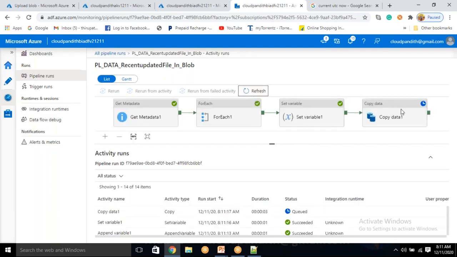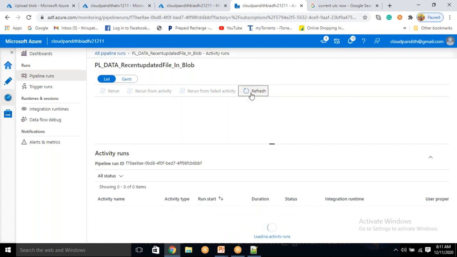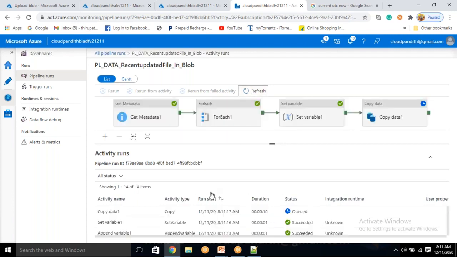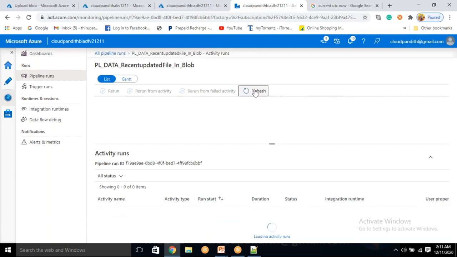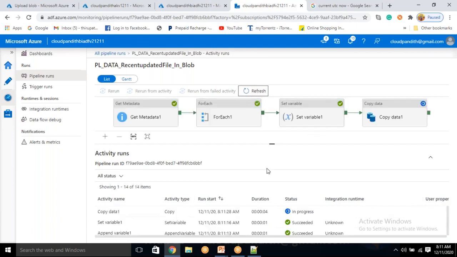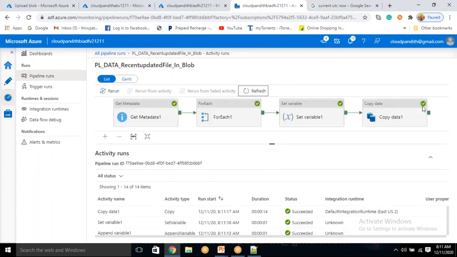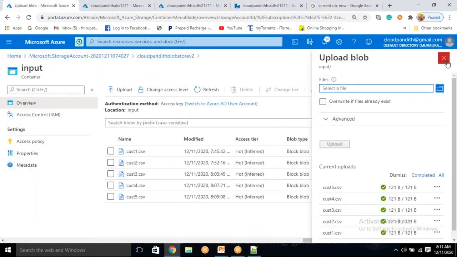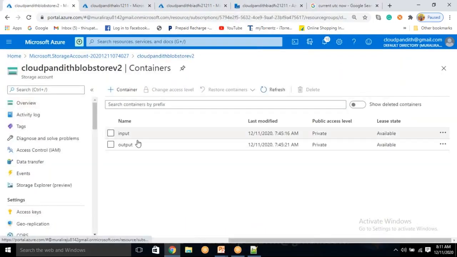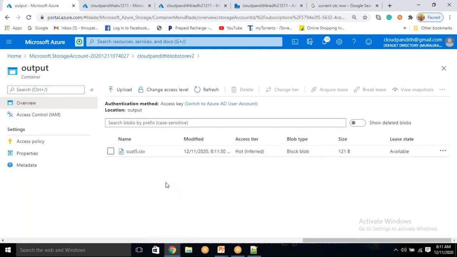See, this is finished. This is finished. The copy activity is running. Copy activity is still running. So this is also green. This is also succeeded. Come to blob storage, go back to the output folder and see whether cust5.csv came or not. Yes, cust5.csv came. So we are able to pick the latest, or you can say recent, file which is updated in our input container.